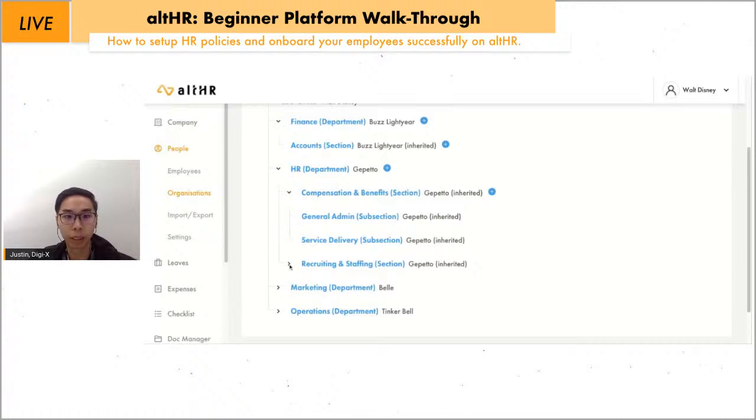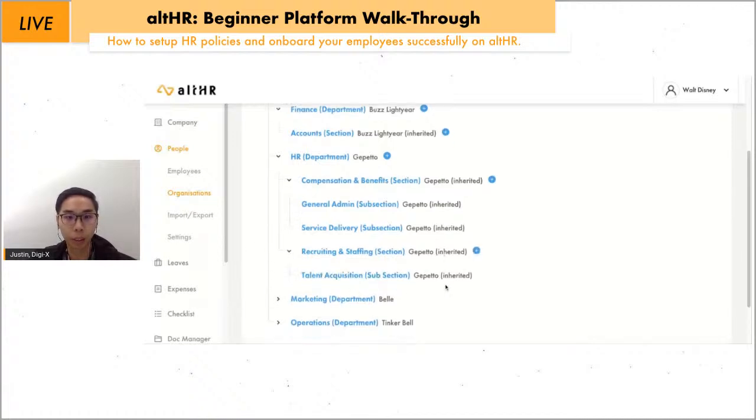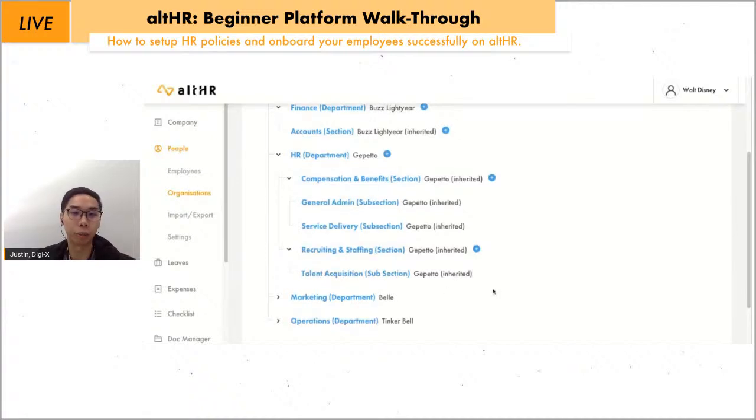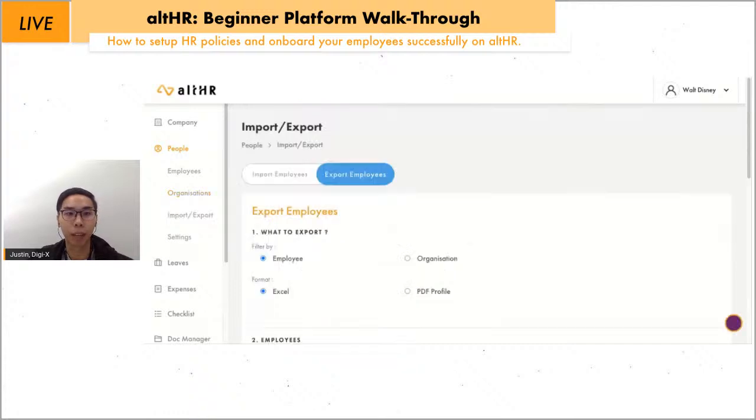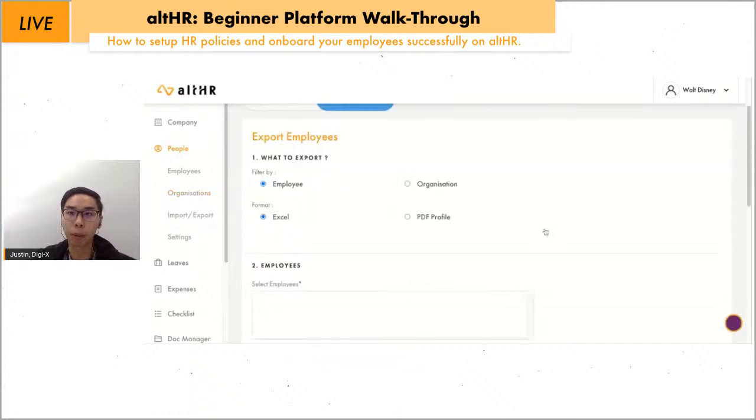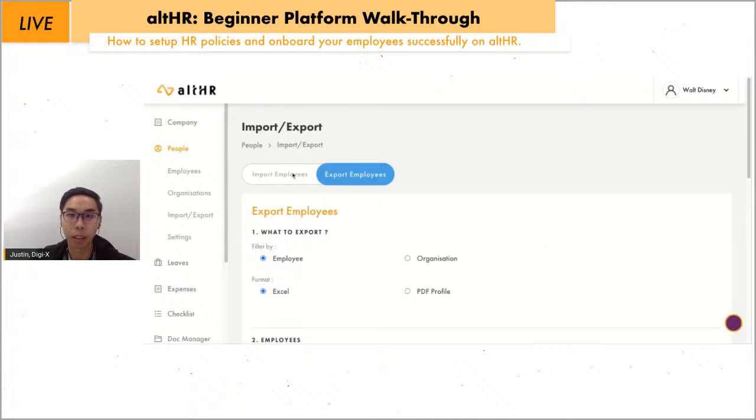So you can decide who you want to put in, how many roles you want to create inside, and that's where, when you onboard your employees, you choose under which section they are going to be part of. All right. So next up, we have import and export. So import and export employees.